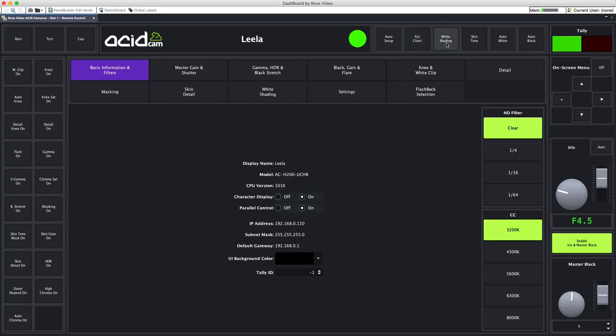Same with white shading. You need to have character display on, skin tone, auto white, and auto black. Auto white and auto black don't require a character display, but this is auto white balance and auto black balance. Now the camera does offer tally, so you can run tally through the SDI lines, and it does run from the viewfinder output. So you can use this if you're using a Carbonite. The Carbonite will use Dashboard to send tally information to the camera. And then here's our on-screen menu. When this is turned green, that means it's on.